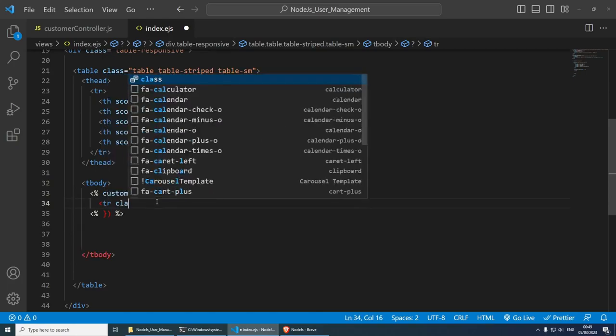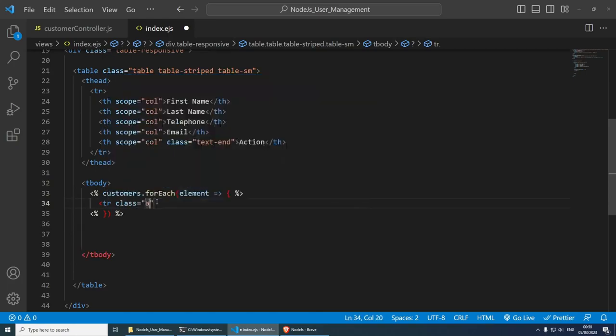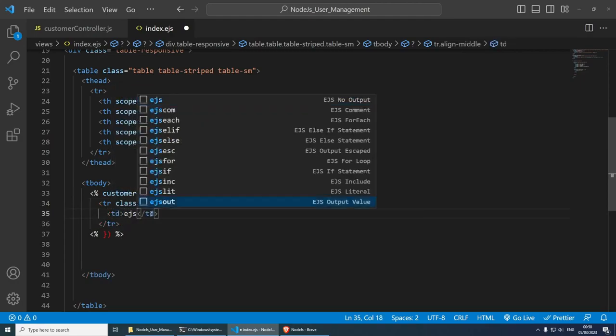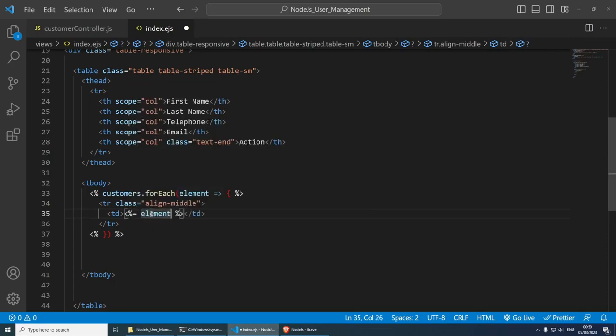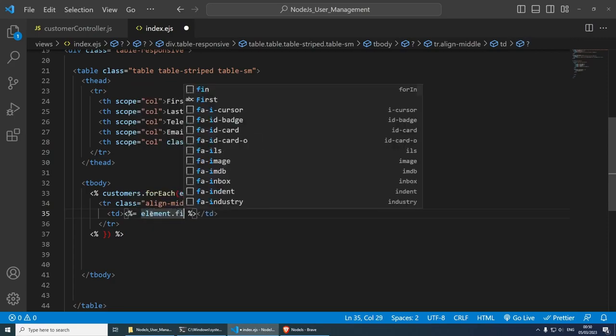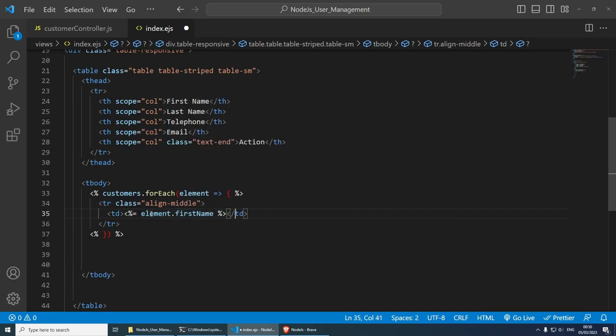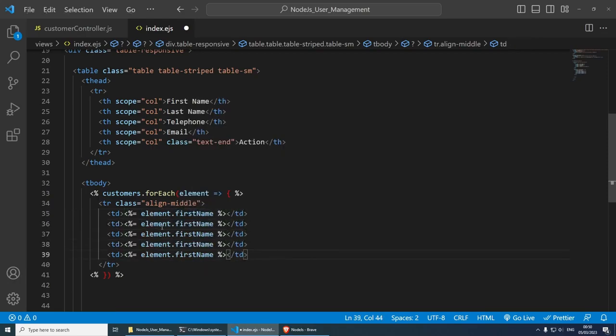So tr with the class name of align middle. I'm going to open EJS and put EJS out like so. And let's do element dot, and then we do first name. We copy this 1, 2, 3, 4. So this time we have last name, tel, email.